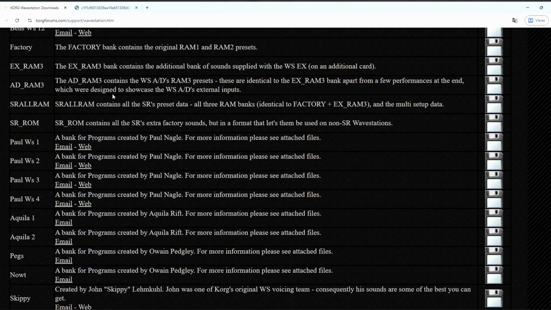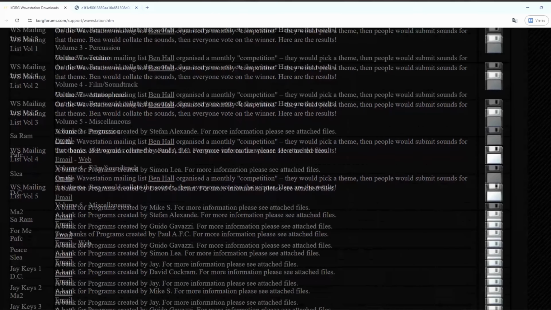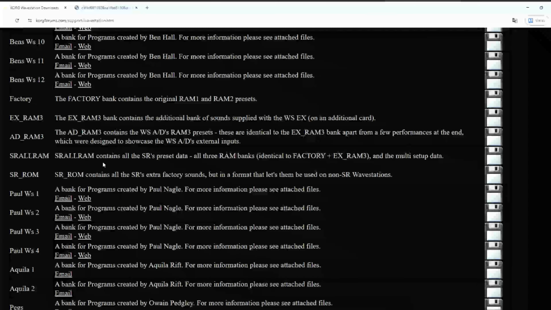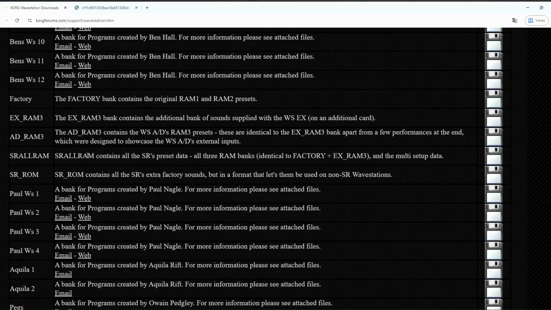You probably don't want the AD on your SR because it has the external input, so a lot of the presets won't work. I don't know if there will be issues with them, but they certainly won't work. So there's a whole lot of banks here that you can check out if you want to. We will stick with the SR all RAM.